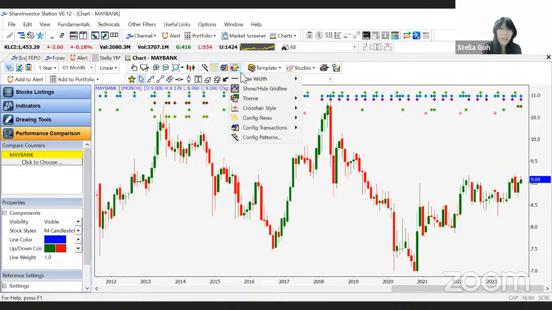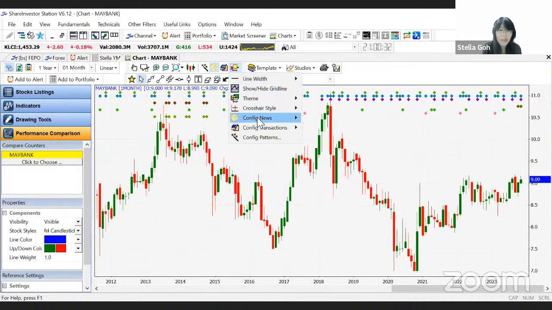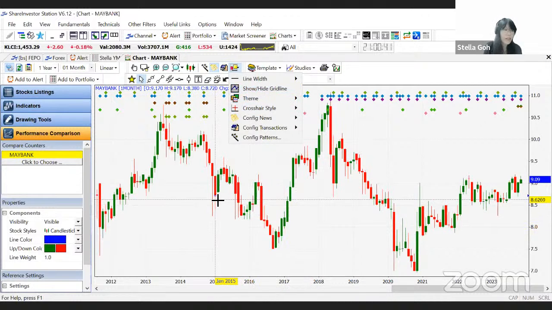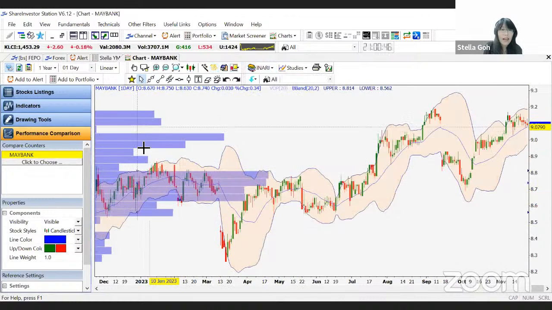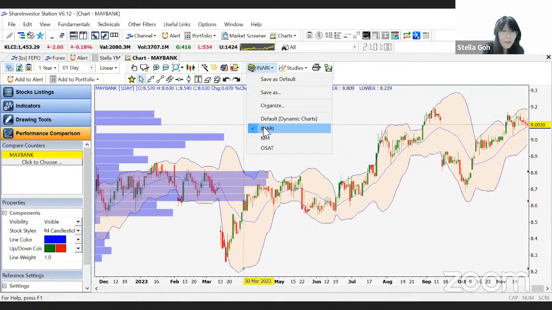So for this one, you can change the line or you want to show the grid line on your chart. Most of the functions here also you can use. Okay. After that, you can save it as your template. For example, I apply volume on price, and then I also apply the Bollinger Band on the chart, and then I save as template. For example, last time I saved it as Inari.